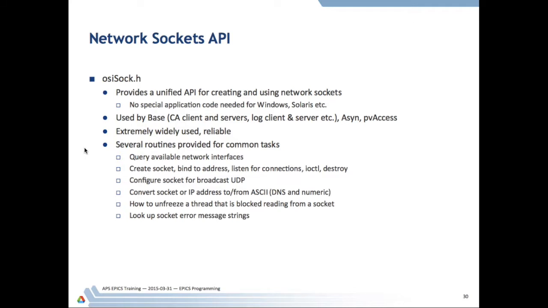And in addition to the standard Berkeley sockets type interface, it also provides additional routines for things like querying what the network interfaces are, creating a socket and binding it to an address, listening for connections, ioctl, destroying sockets again. There are specific routines for configuring for broadcasts, and then a lot of routines associated with converting socket addresses or IP addresses to and from ASCII, including doing DNS lookups, and if the DNS fails, returning you an IP address and so on.